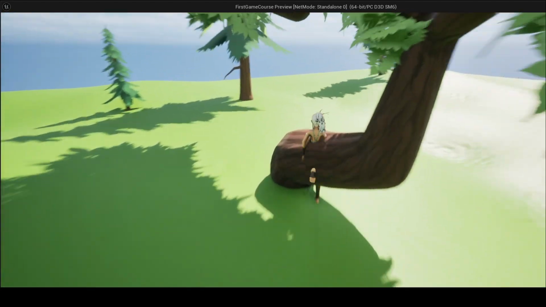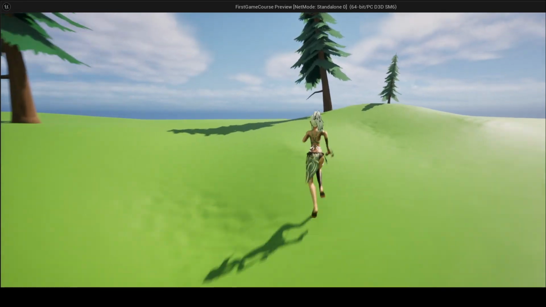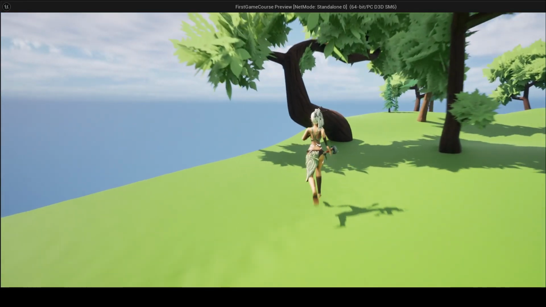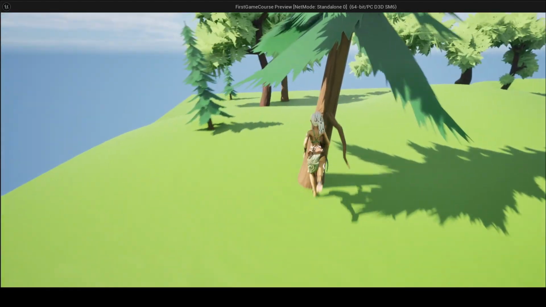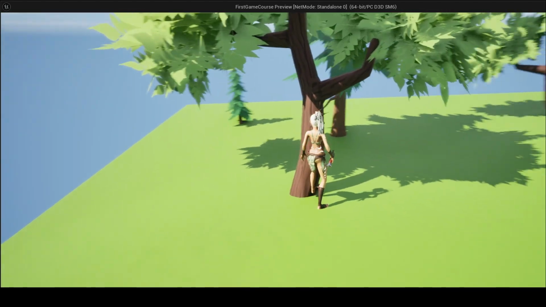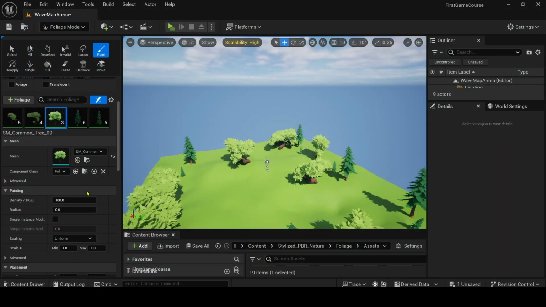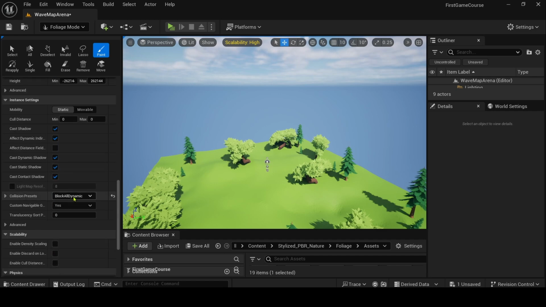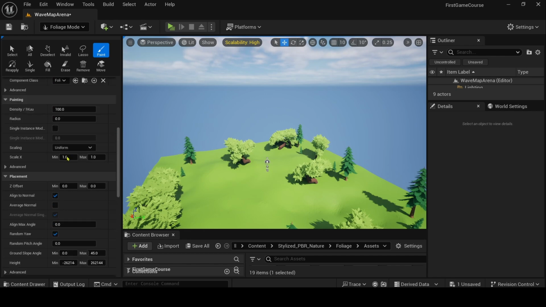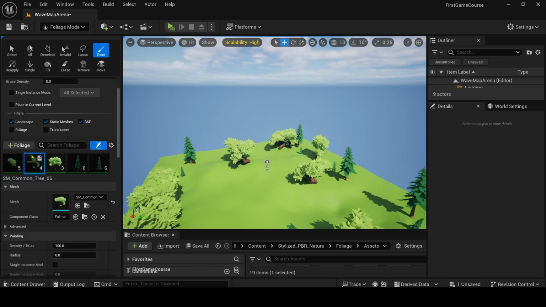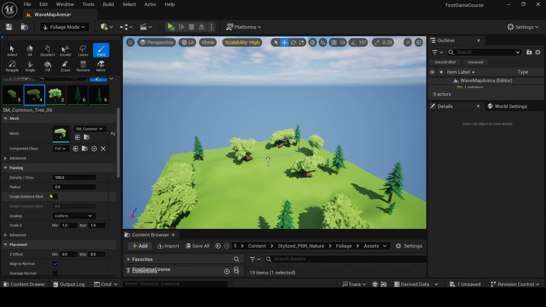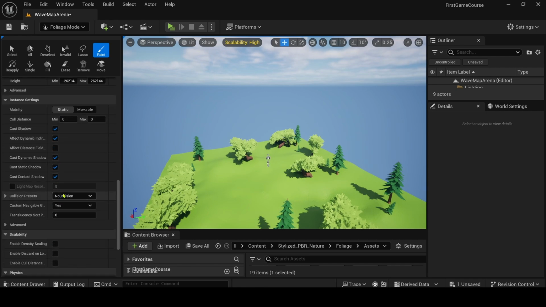Okay, so there is no collision on that. I wanted to put collision, but there's collision on this one. No. Okay. All right. So there's collision on this tree. Okay, so you do have to do it individually. Right. Collision presets, block all. Aha, okay, no collision. Block all.